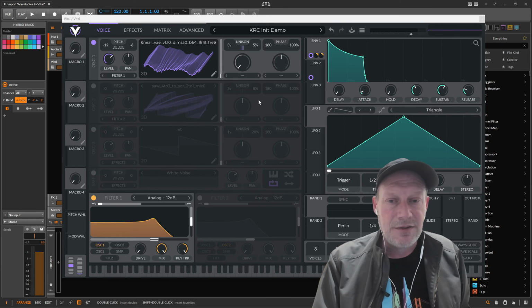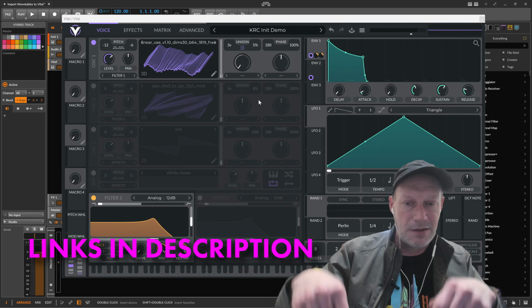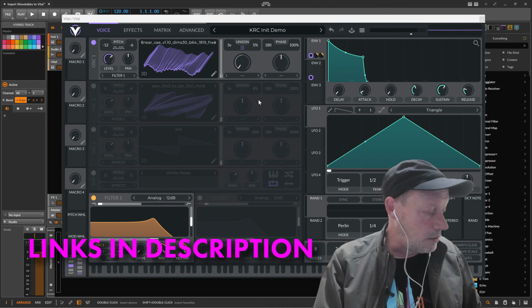And KRC Mathwaves includes a free version. There'll be links in the description. And the free version has more than 200 wavetables in it, including this one.